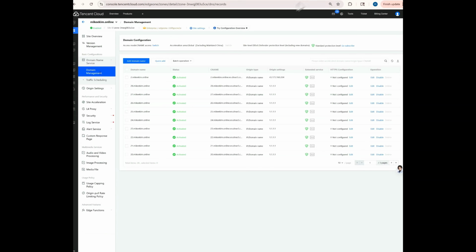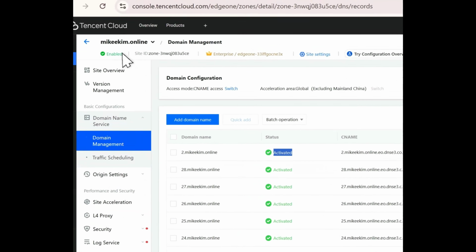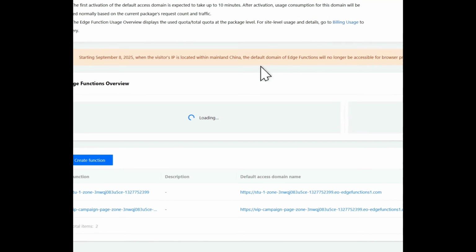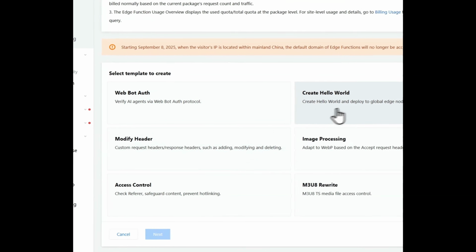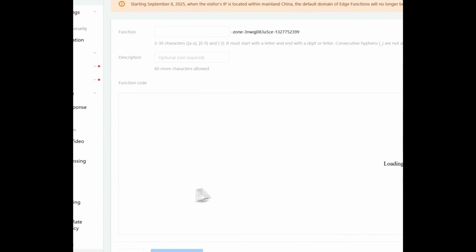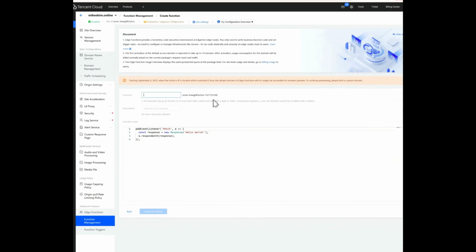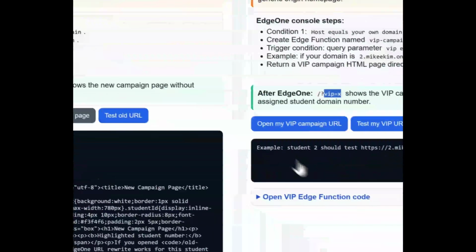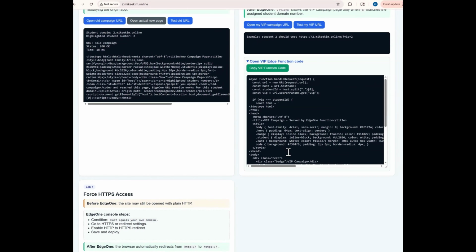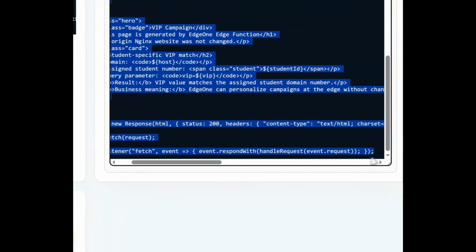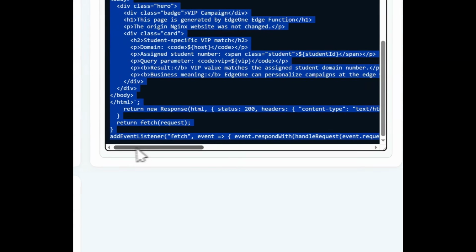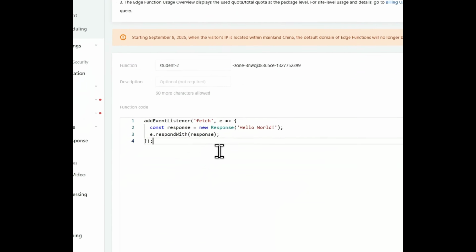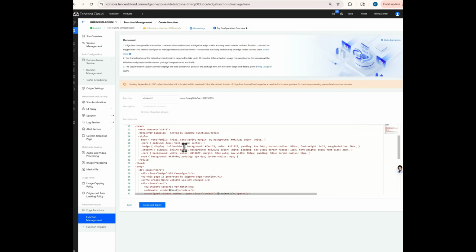So first of all, it's already activated. I'm going here, which is edge function, and I'm going to create a function. I select create hello world because it's almost like a blank template. I'm student 2, so the code is already prepared here. You can just push it in. It's very simple code showing you how you can match the query string and display it accordingly for the VIP campaign page. Over here, I'm going to paste it. You don't have to do any changes.